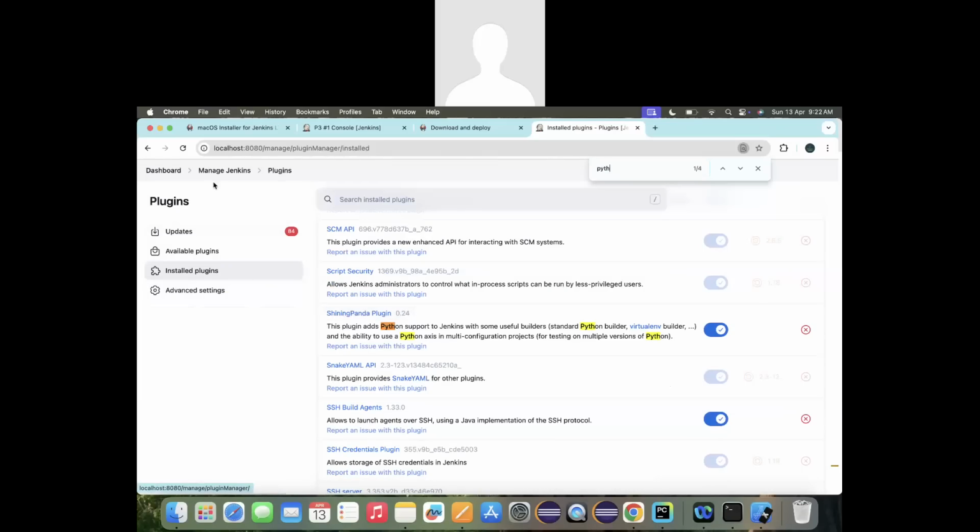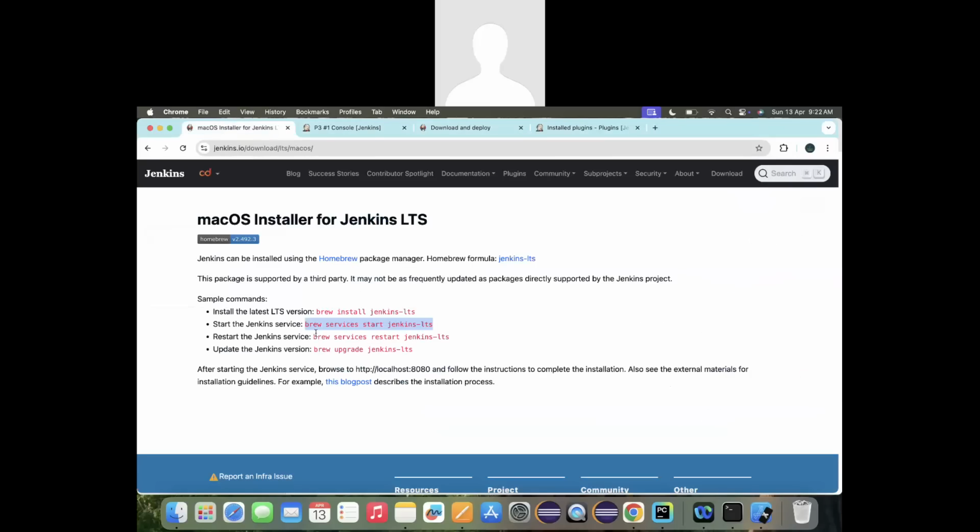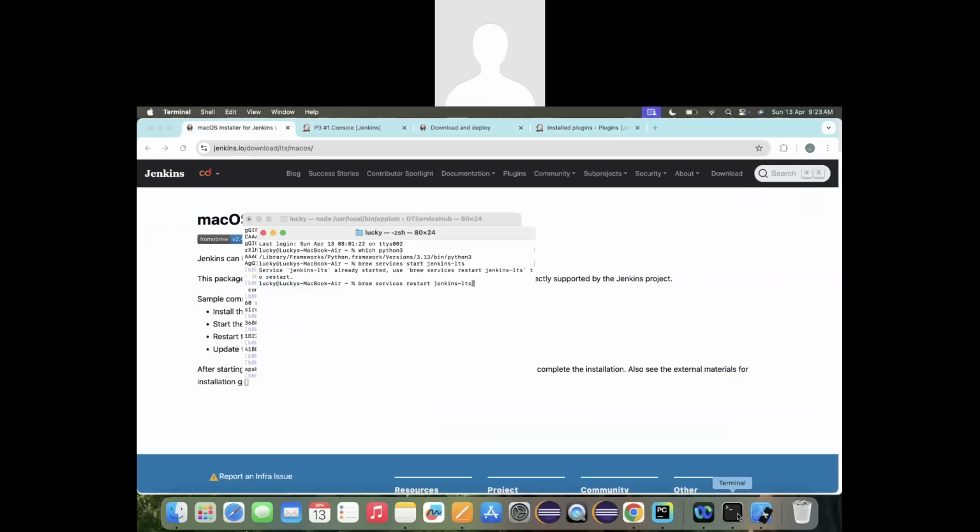Upon installing the plugins, in the terminal, put this command to restart your Jenkins. I just restarted my Jenkins.